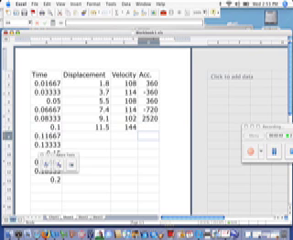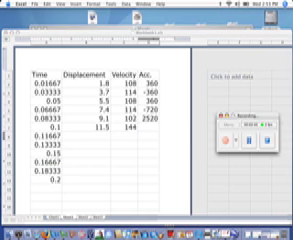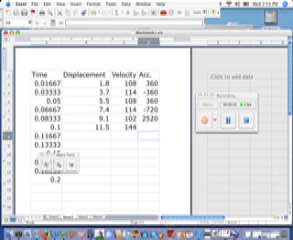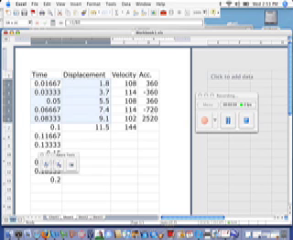Now it's time to graph. In fact, probably the only thing we'll graph is a displacement versus time graph. So you click and highlight. A little bit of trouble with that. There we go. Click and highlight so you've highlighted all the numbers in your time and displacement columns. You do not highlight the actual titles, just the numbers. Titles will mess up Excel.